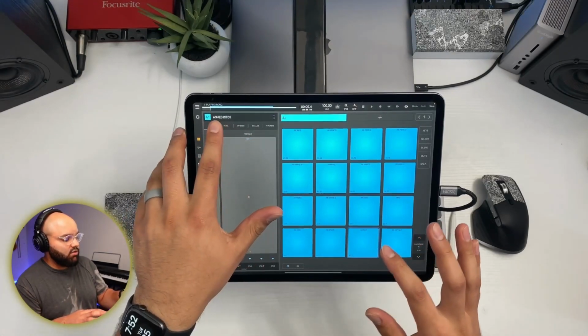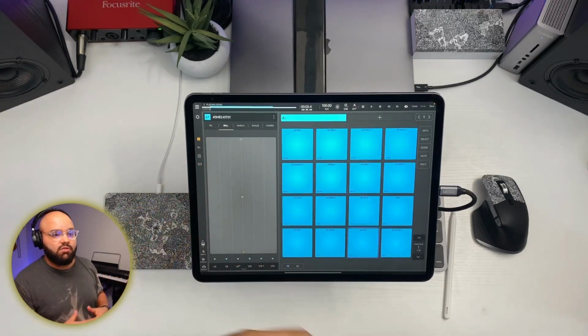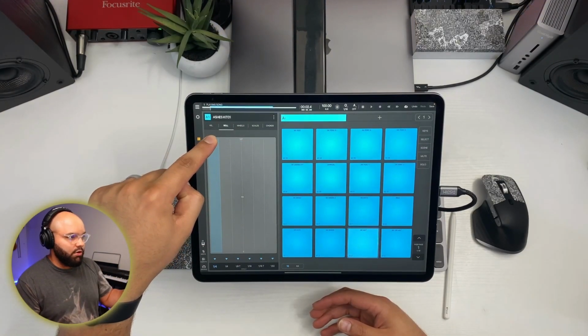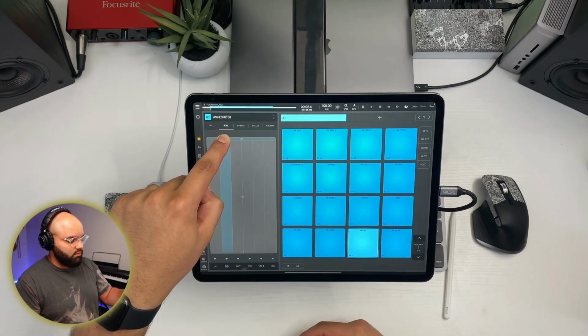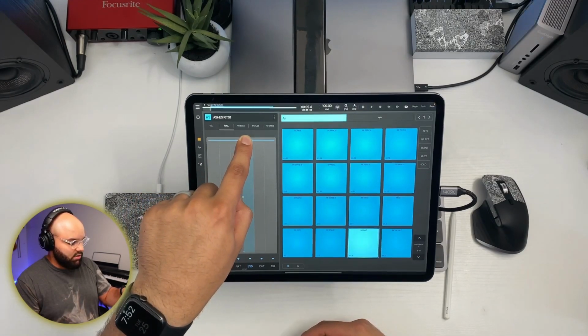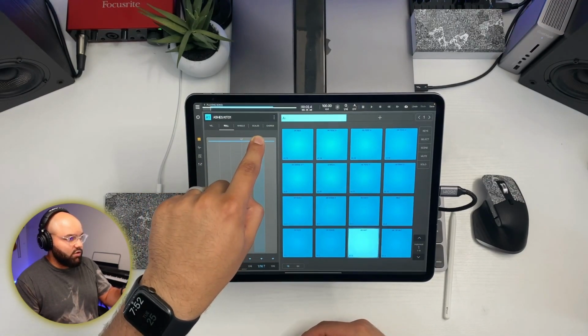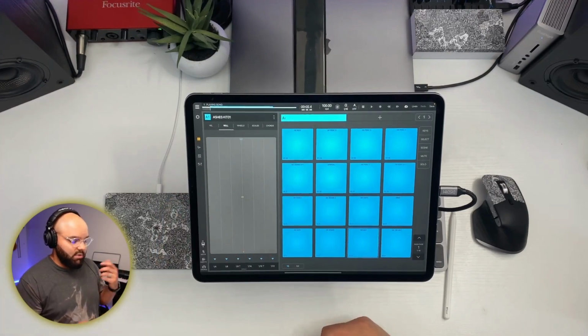Now this right here is what I really like. It's the roll tab. This allows you to do different values of notes. We got quarter notes here, and we got eighth notes, eighth note triplets, 16ths, 16th triplets, and 32nd notes. All right, so let's get some hi-hats in.